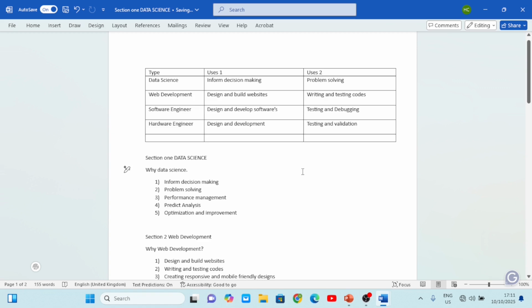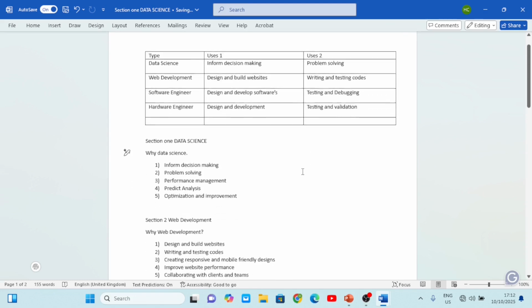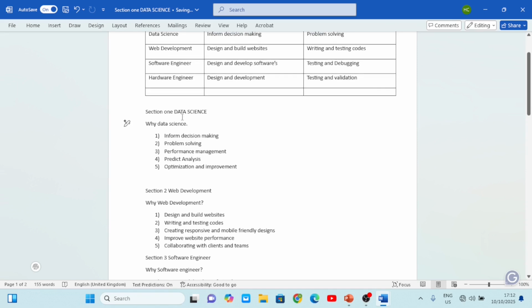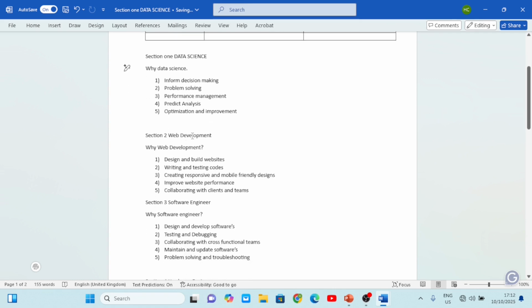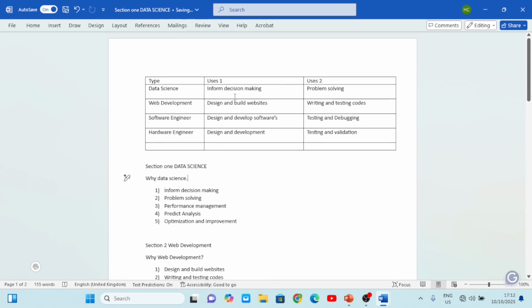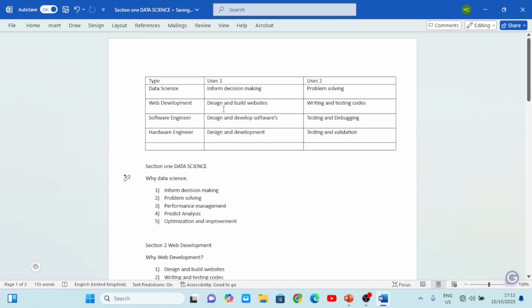Before you use PowerPoint, always remember to do a planning of your presentation like what I've done here. You see, my presentation is simple. I'm just looking at section 1 data science, why data science, and you have the reasons for data science. Section 2 web development, why web development, and you have the reasons, and so on and so forth. And then here I'm looking at a table where you have data science, the first use, the second use, web development, the first use, second use. So I'm still taking this information from here and bringing them up here, okay? I just want you to have a different glimpse of our slides.